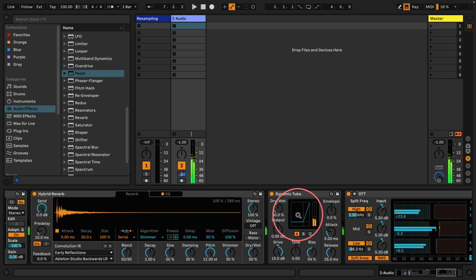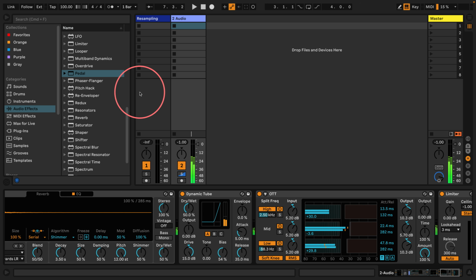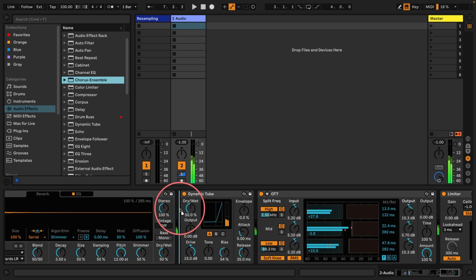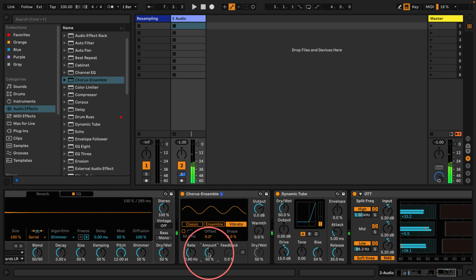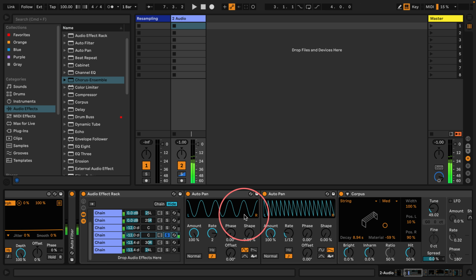Okay, and then the final thing I like to do, especially with reverbs, is chuck on this chorus ensemble and set it to vibrato. About 25% amount. Give it a bit of wibbly wobbly woo. Okay, let's listen to what we've made. This mad chain of too many resonators.